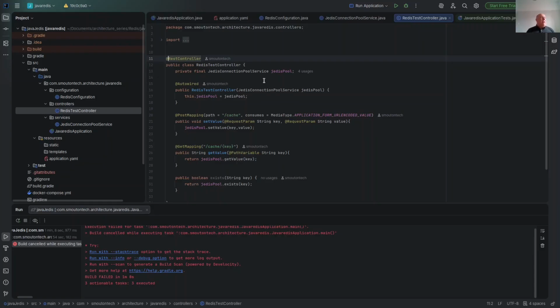It's got a private final variable called Redis pool, and this receives the auto-wired Redis connection pool service that we defined in the last step. Then we have a couple of methods for setting and getting values in the cache. So the set value obviously needs a post method, and it consumes application form URL encoded values.